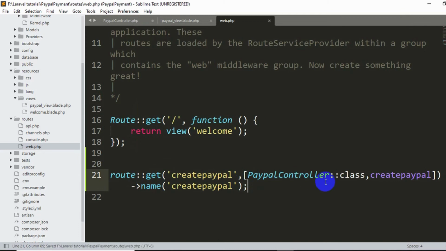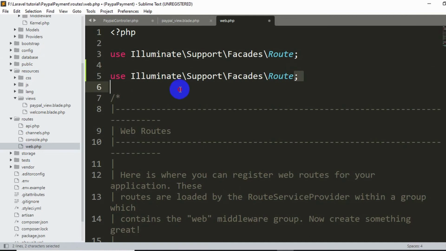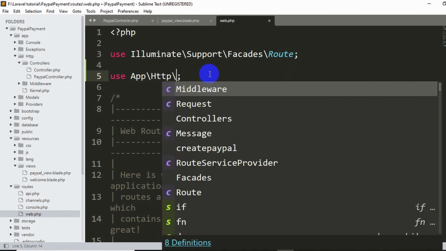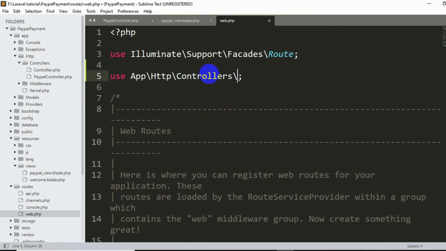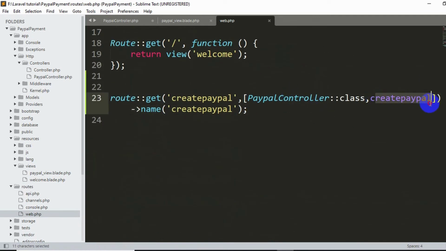We also need to mention the PayPalController at the top. So let me copy this, Control C, Control V, and remove everything. We'll say App\Http\Controllers\PayPalController. Right now let's go to our PayPal controller and create this createPayPal function. Oh, we need to give two single quotes over here. Okay, now that looks perfect.